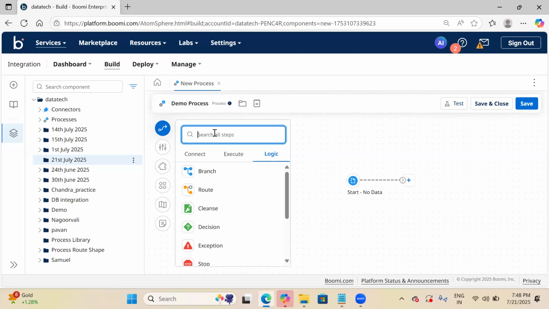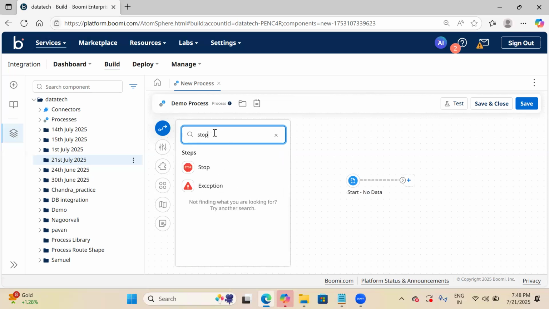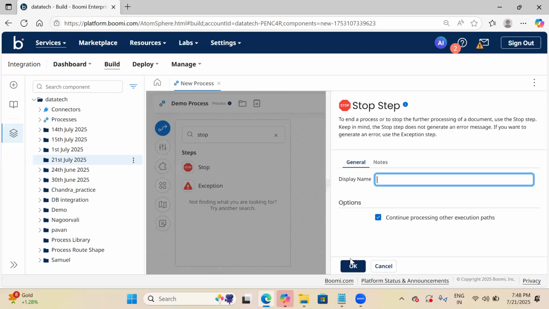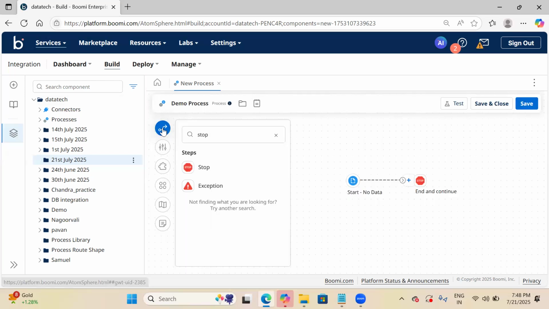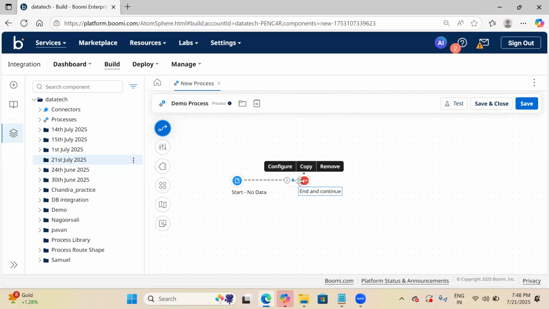Now, as I have told you just now, each and every process is going to start with the start shape. In the similar way, each and every process is going to end with the stop shape. These two shapes are mandatory. Apart from that, whatever shapes or connectors we use as part of the development, we have to use in between the start and stop shape only.